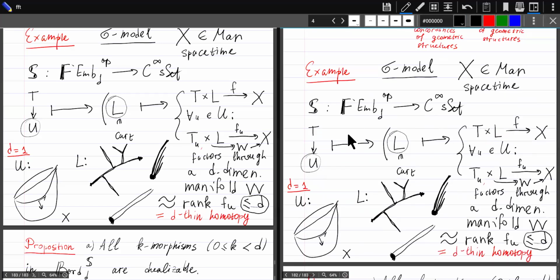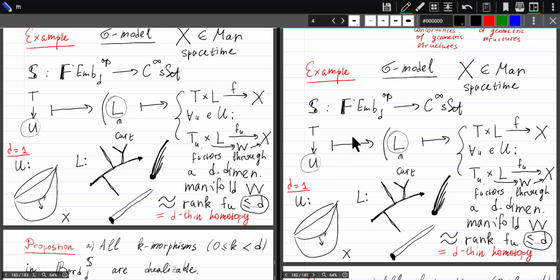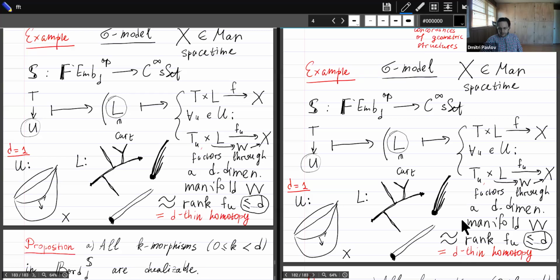May you revise a bit more about the D-syn homotopy? About what, sorry? D-syn homotopy.